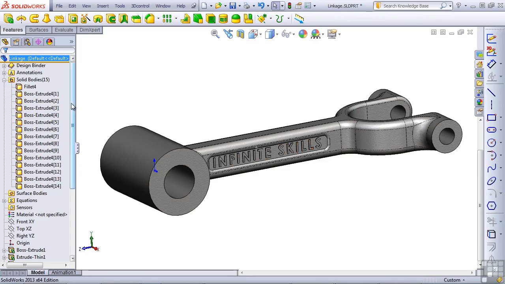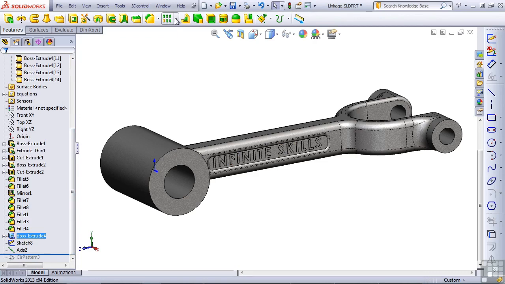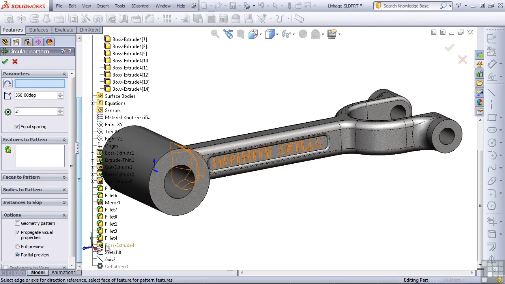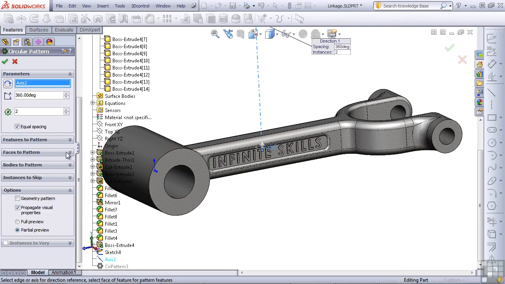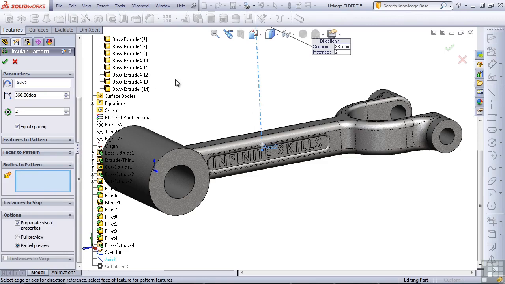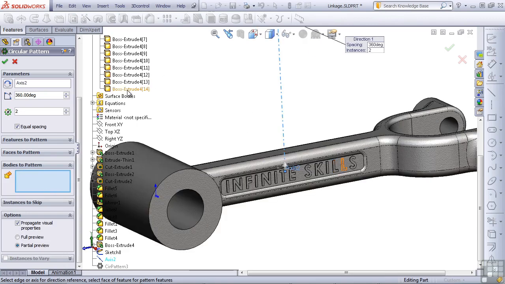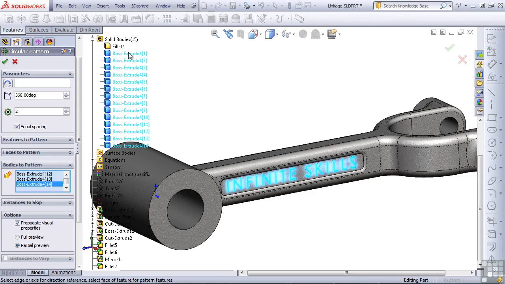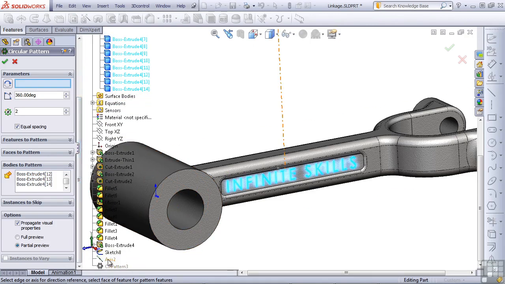We can use this to our advantage now, because I'll create another circular pattern. And this time I'll use the axis again. And I'm not going to use the features to pattern. I'm not going to use the faces to pattern, but I am going to use the bodies to pattern. And the easiest way to do this is to select either the first or the last body and then shift select the other body so you get the entire range. That's just a Windows selection method that you can use here in SOLIDWORKS. And make sure that we've got the axis selected.